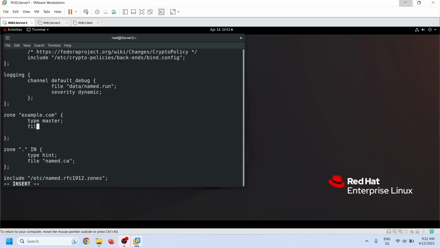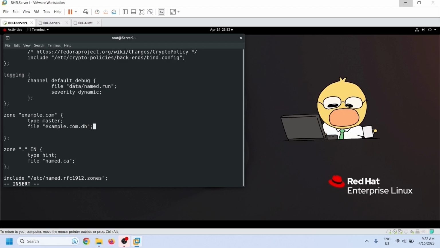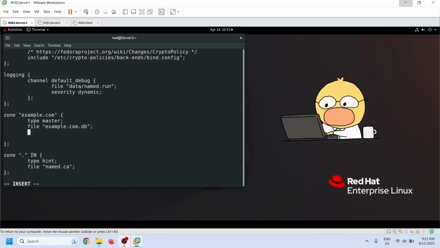The file option defines the name of the zone file. The name server uses this file to answer DNS queries that belong to this domain. By default, the name server looks for this file in the /var/named directory. On the primary or master name server, we need to manually create this file in this directory.